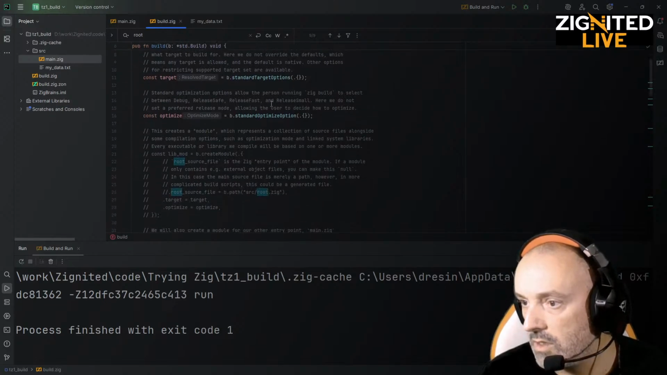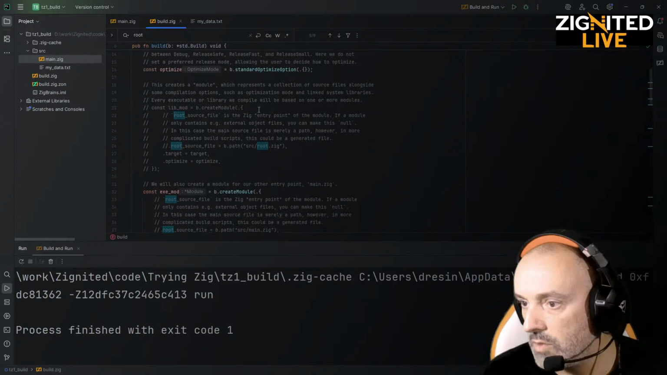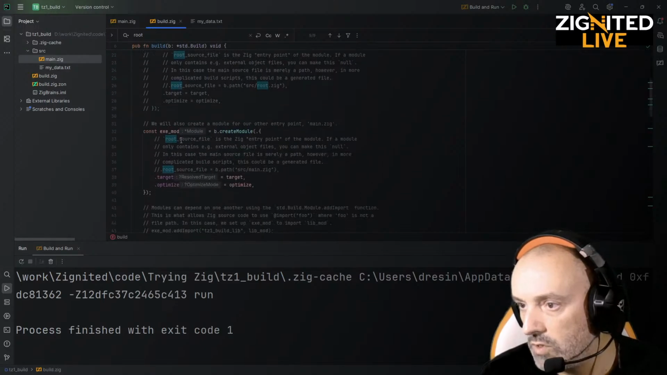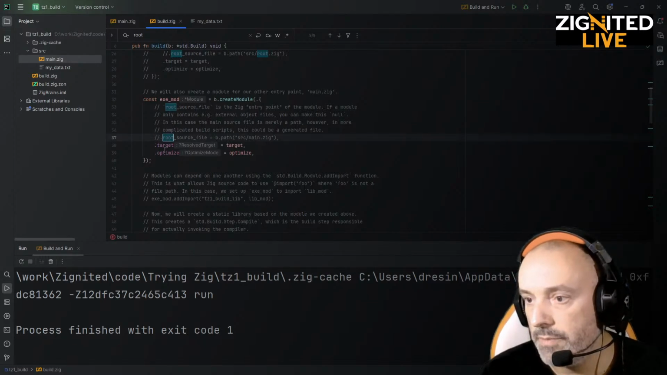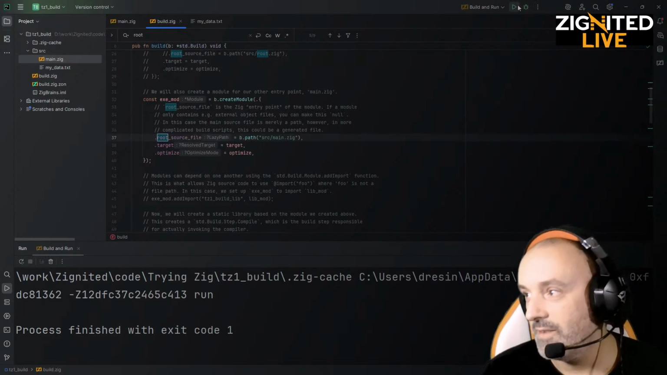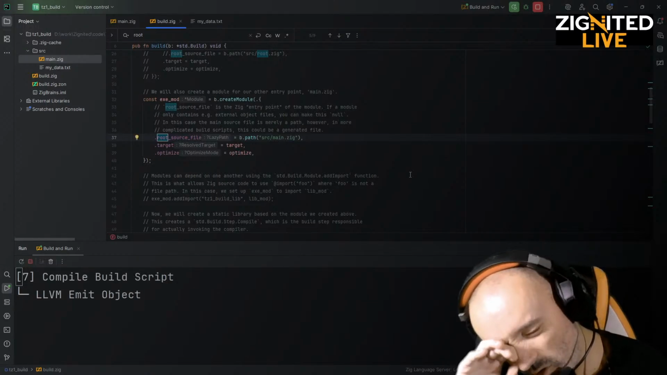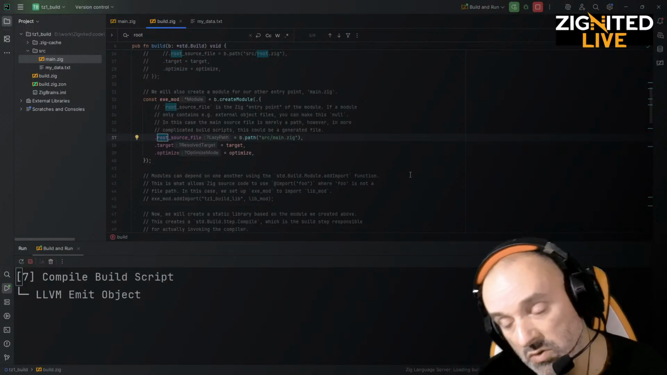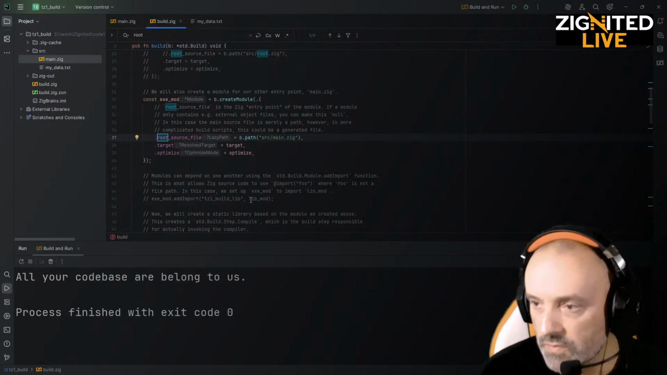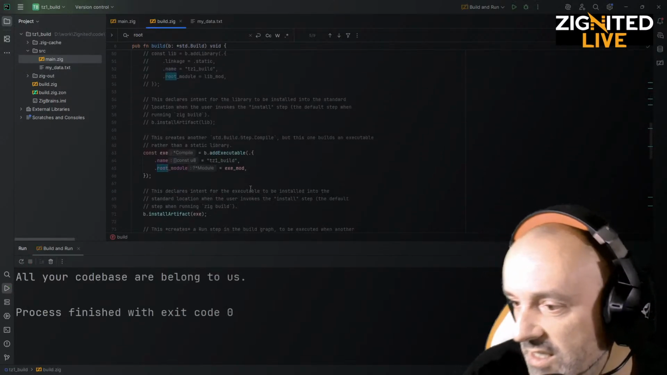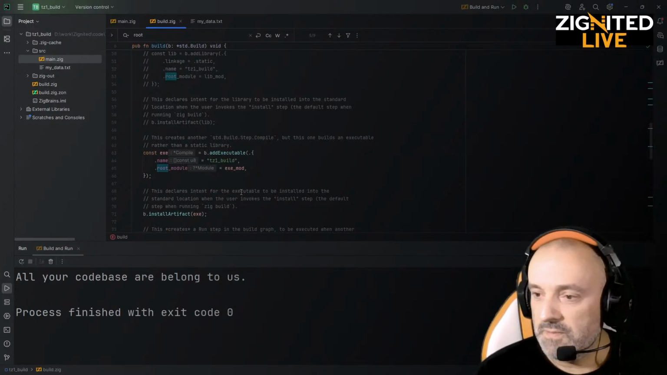Target equals standard target option. Okay, optimize standard option. Okay, lib mode we don't need. Exe mode. Ah, main Zig, sorry. Yeah, because I didn't even see what I commented out. I just searched for the root and okay, now it works finally. Yeah, nice.